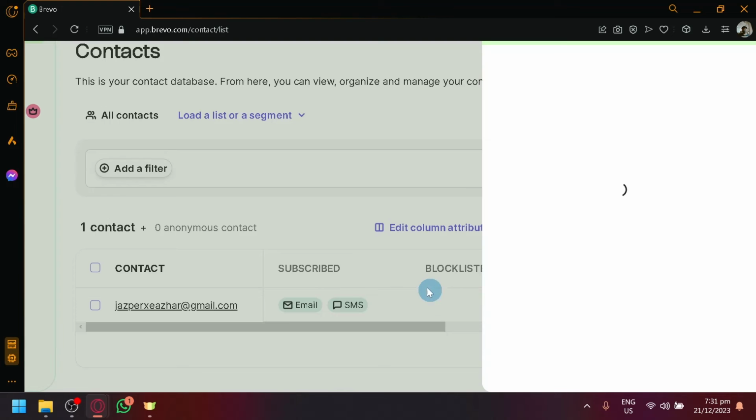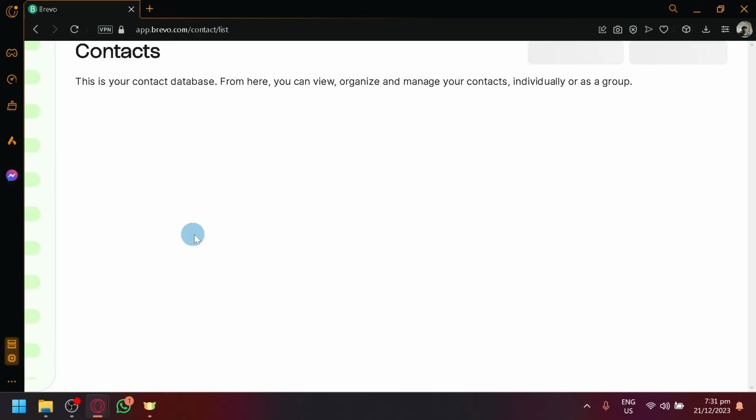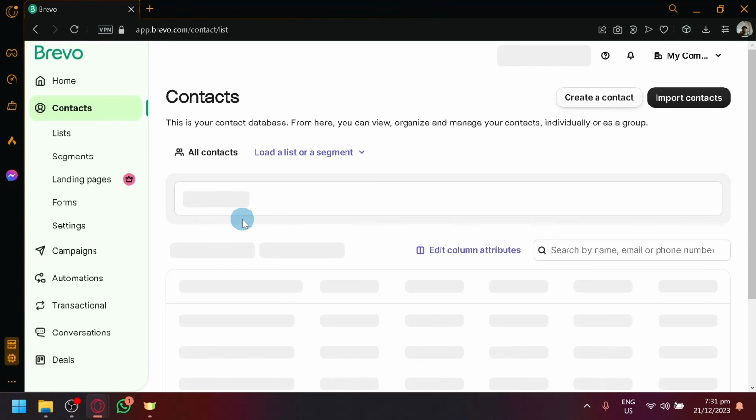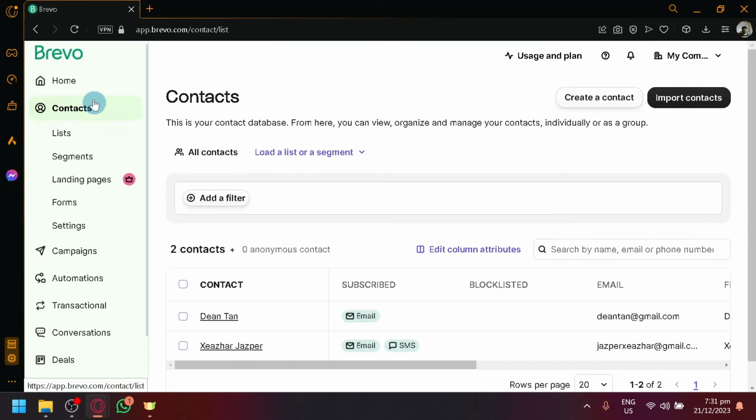Great. And just like that, that is how you will be able to add a contact. You could refresh this so that we will be able to see the update on our screen. And there we go. We now have Dean Tan as our contacts over here.